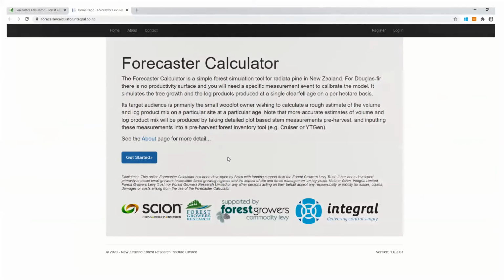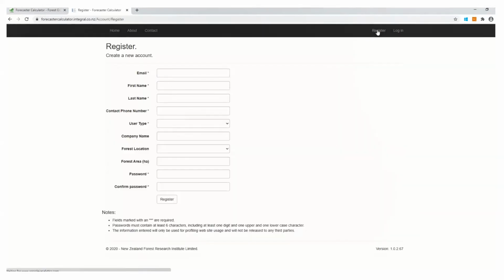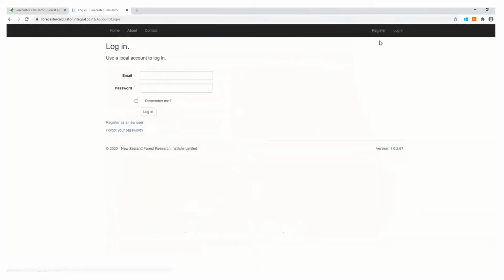Before we move into getting started on a simulation, I just want to notify you all that if you are a first-time user, you will need to register. Simply fill in the fields, noting that the asterisk fields are compulsory. Once you've finished the registration process, an email will be sent to you to complete the process. Then you can log in.